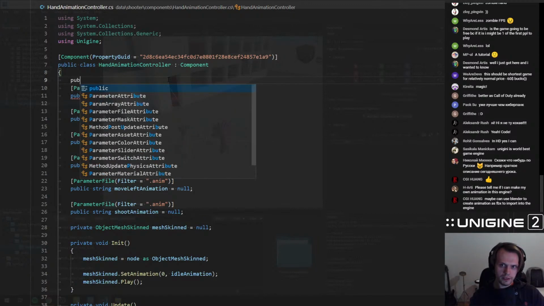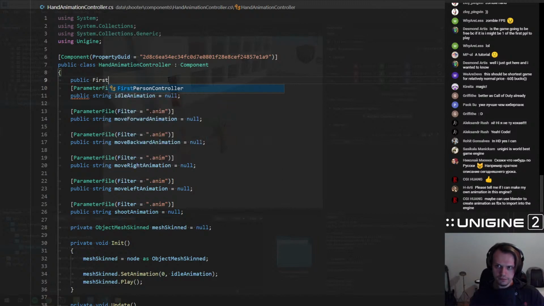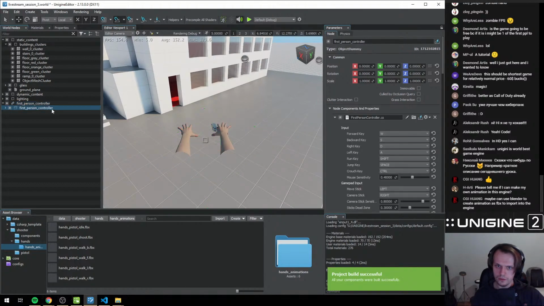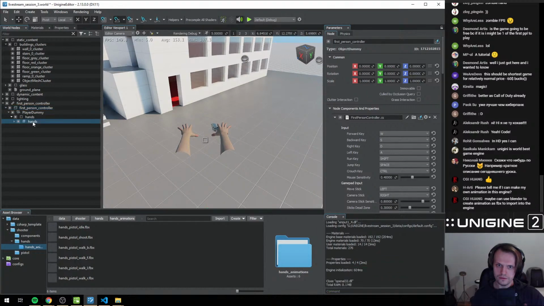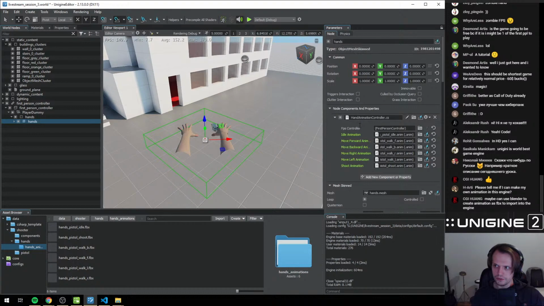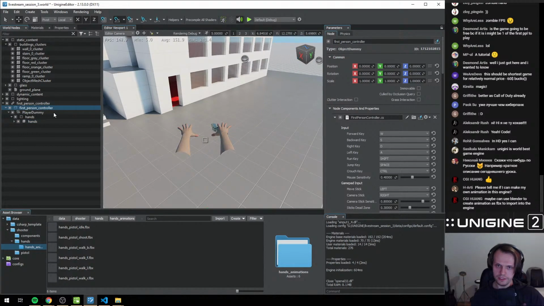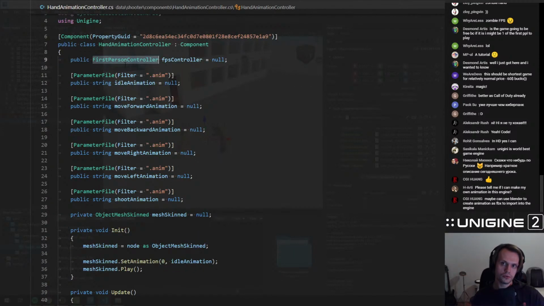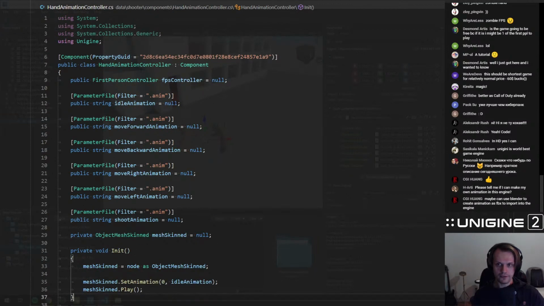We need another parameter, first person controller. Let's call it FPS controller. And we can assign this controller to our component here, like so. So the engine knows that this node has a first-person component, and therefore we can assign it to this field. That way we don't need to look for a specific component here and do any other boilerplate code. We just use this controller right away.